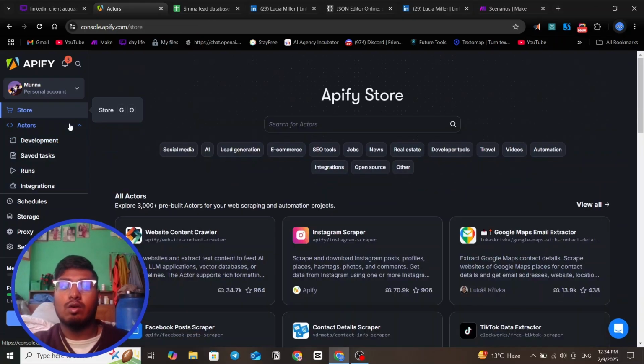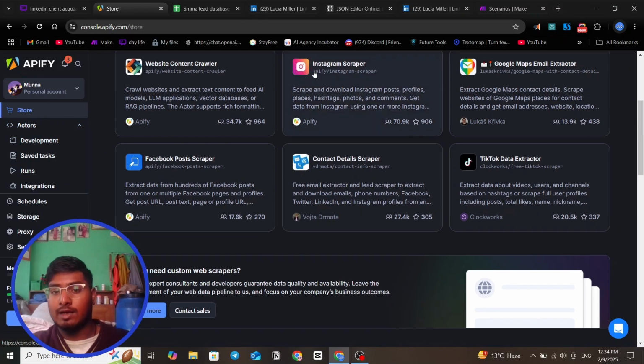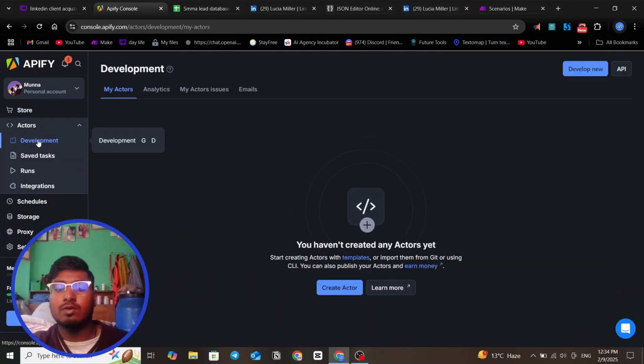All these scrapers are known as individual actors. This is the Instagram scraper actor. If I refer to them as an actor, it's not complex. It's only a term I use to specify it. This is the Instagram scraper actor, just simple. There is also some development stuff. You can also create your own actor by using an existing one, if you are a developer.